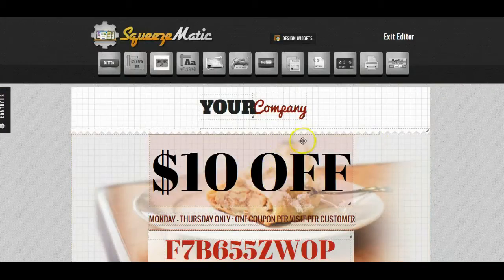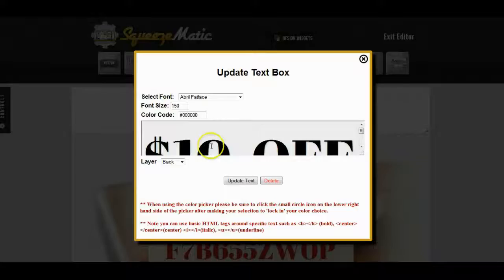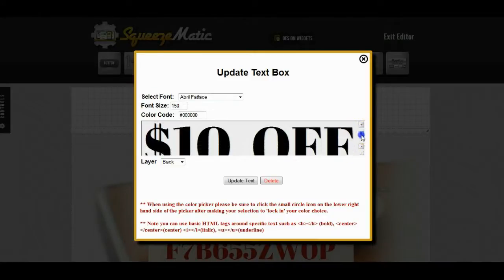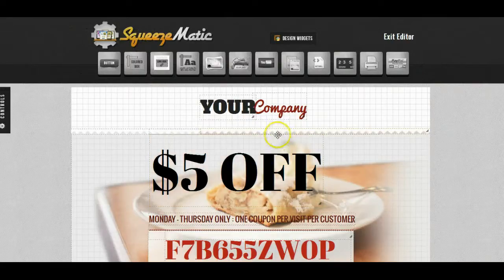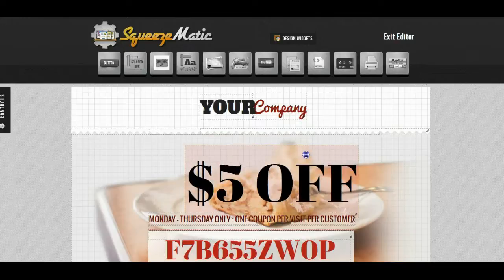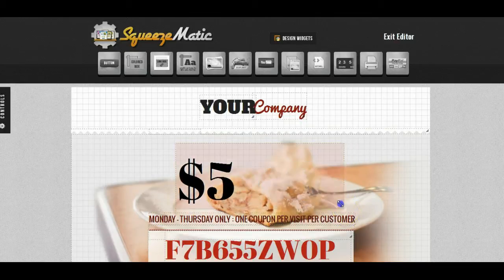And now I can edit it with the drag and drop builder. So here it says $10 off. If I right click on it, I can change it to anything that I want. So let's just make it $5 off. And I'll click update text. And then I can resize my text or move it around very easily.